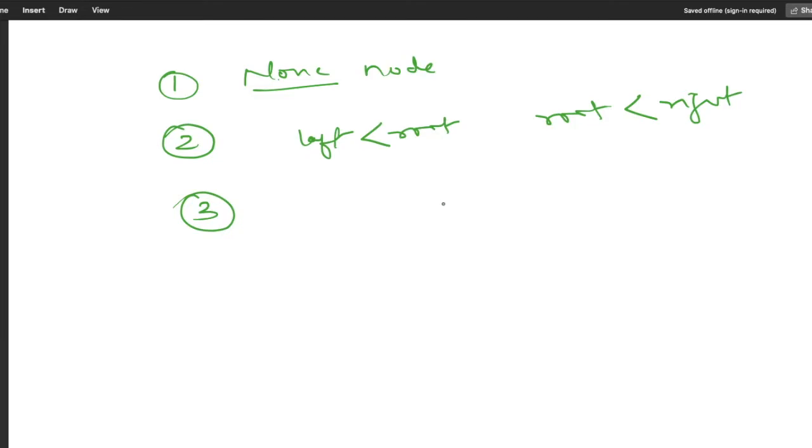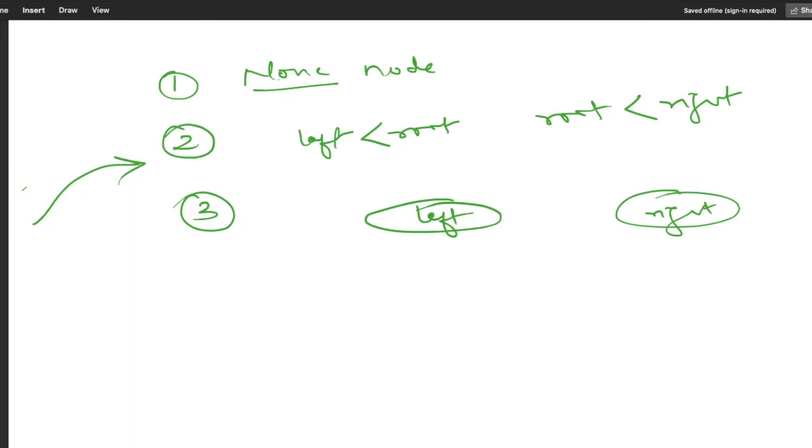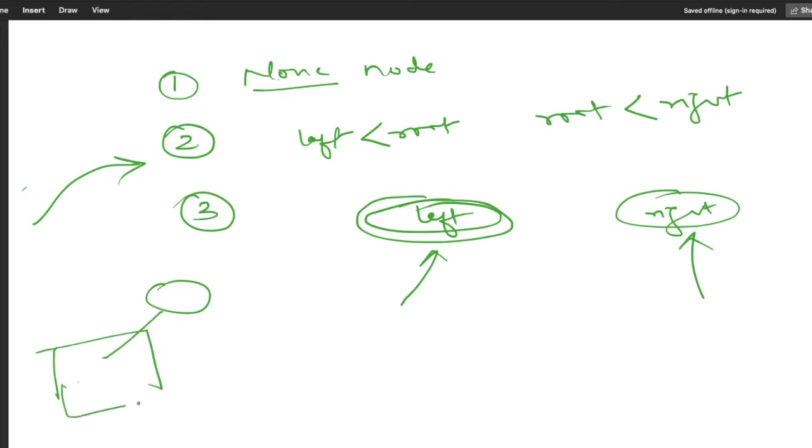And the third condition will be the main condition. We have to write our logic for both the left side and the right side condition check. Means whenever we check this second point, we have to check it for both the left and the right part. Suppose this is my tree, this is my node, and in the left part we have lots of child nodes, and also in the right side we have lots of child nodes.